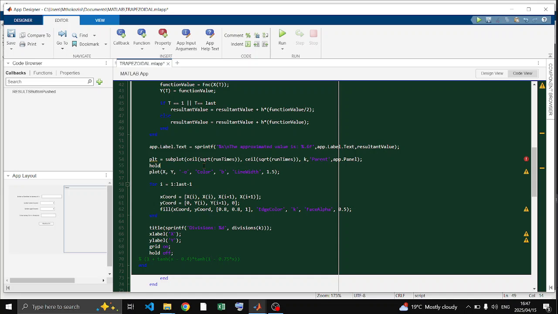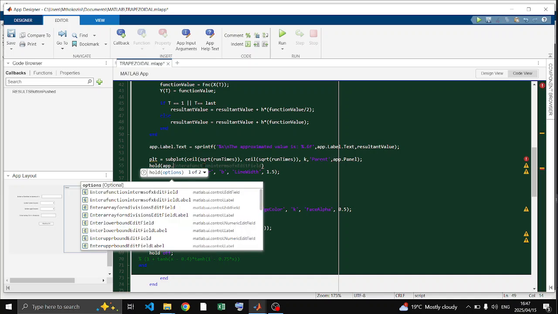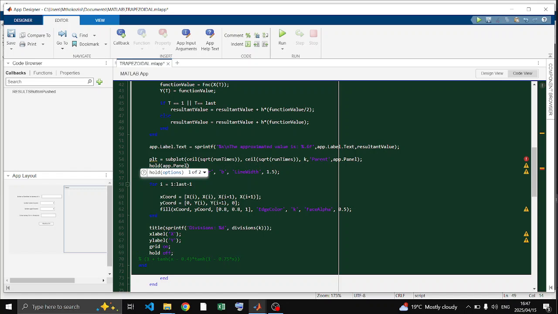Then I'll open the bracket. Then I need to specify where I want to hold on this. I want to hold on this new plot that I'm going to plot on the same panel. So I'm going to say app dot, then I'll look for panel here, or you can just use the components and then use the shortcut I showed you. Then now I'm going to say comma, then I can write my own. So I'll just say single quotes on.